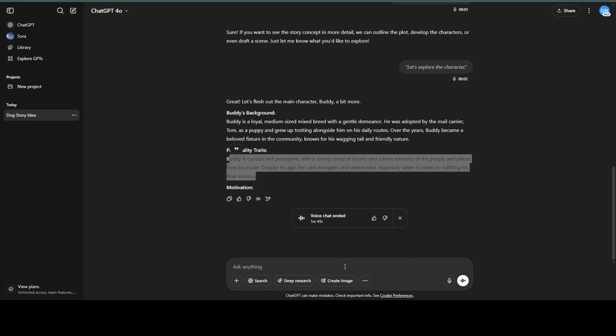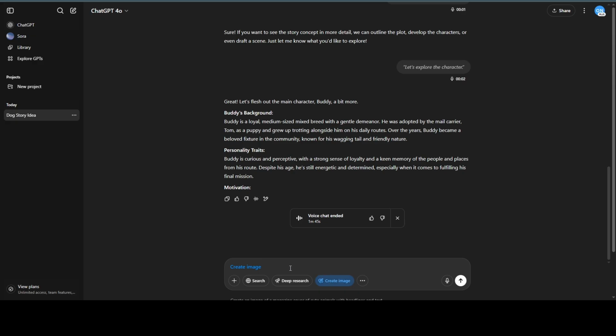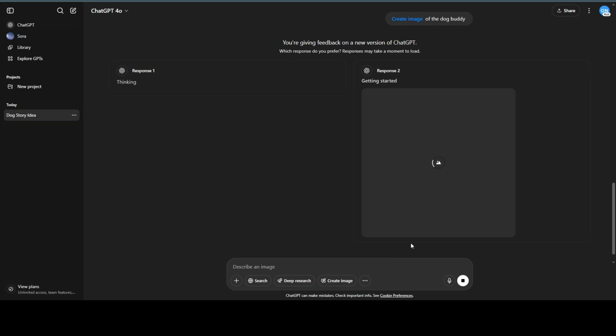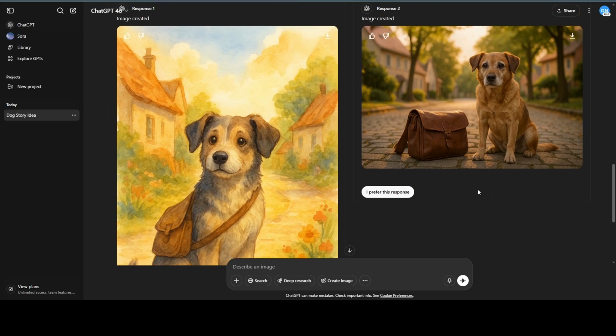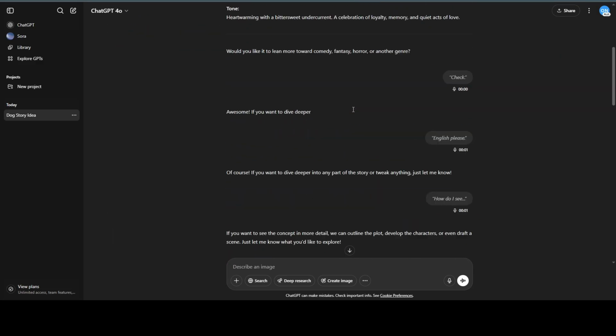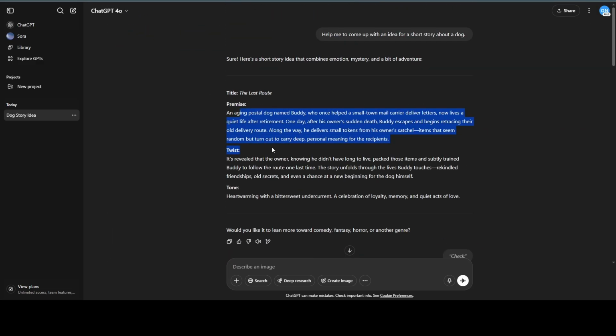Also, to demonstrate that you can also create images in here. So if I click the create image button, I could say create image of the dog, B-U-D-D-Y, Buddy, I guess his name was. And then I could hit it. And you wait a little while. So as you can see now, we have images of the dog, the dog's name is Buddy, the dog that was in the short story that the AI started to write. It's about a postage dog or something like that.